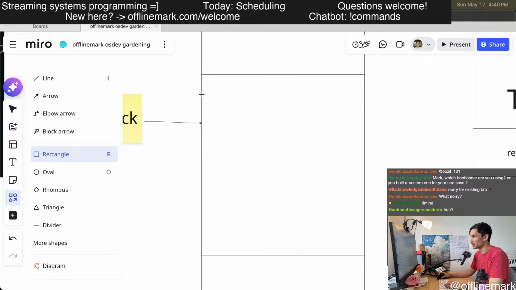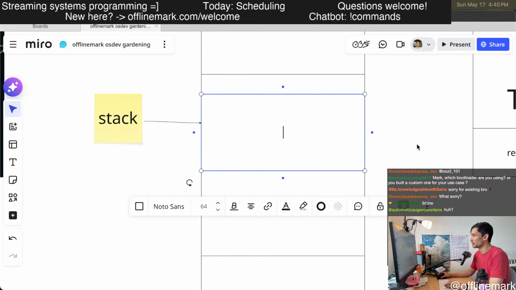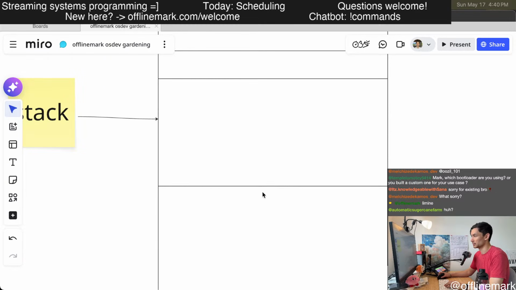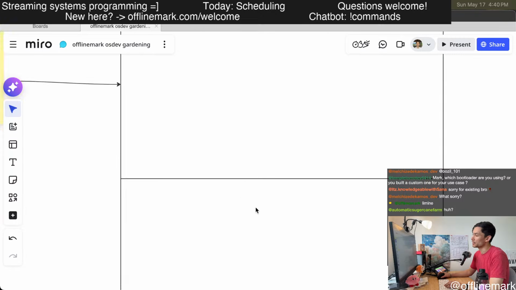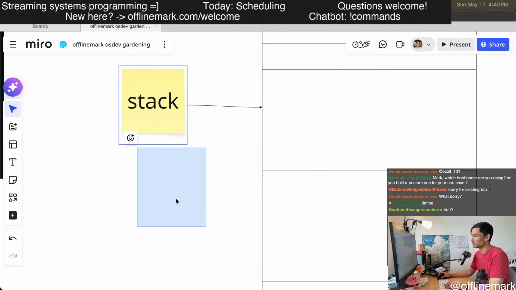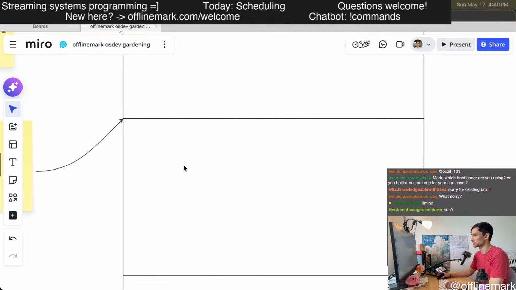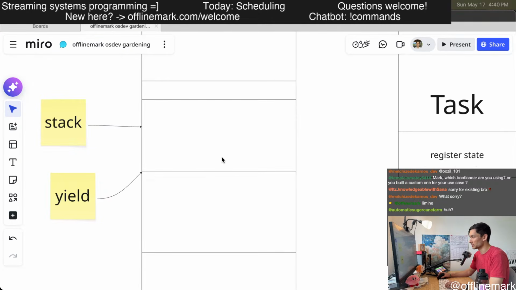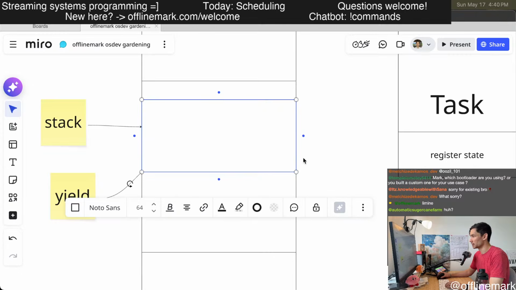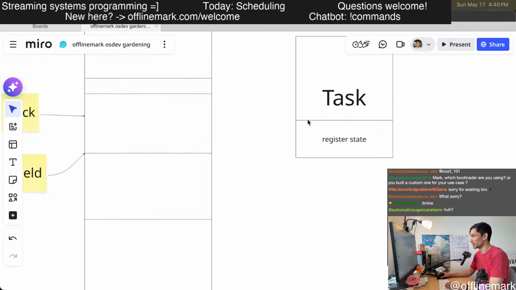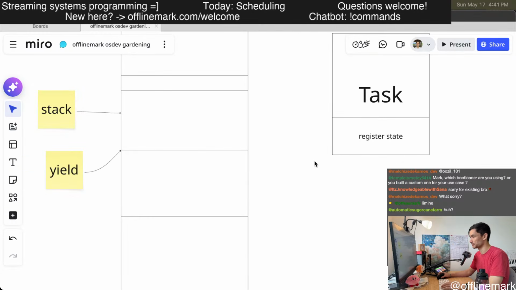Let's say we have a stack frame of some code that's running on the task. And then let's say a yield happens right at this point. So we're running some code, then the task calls yield. Currently, some assembly code takes the contents of the CPU registers and populates them all over here and saves them for later when we want to resume this task.